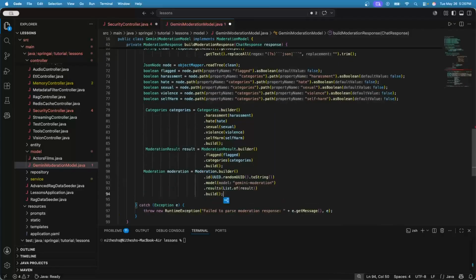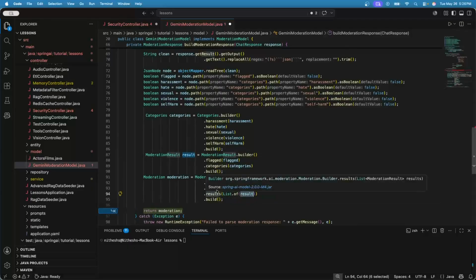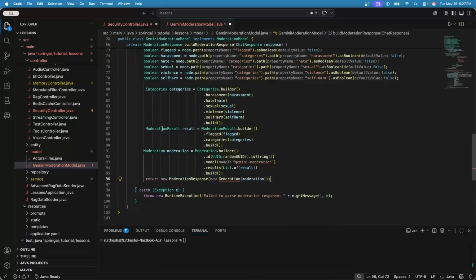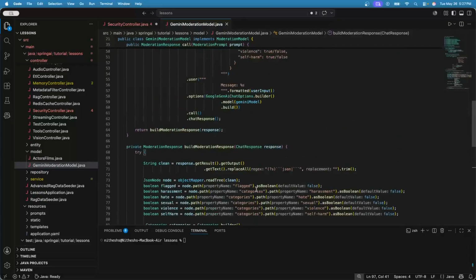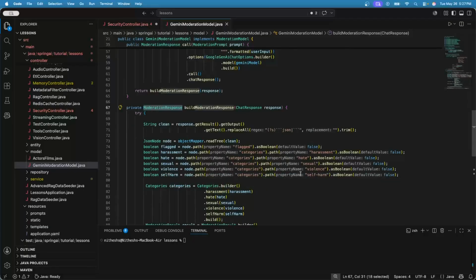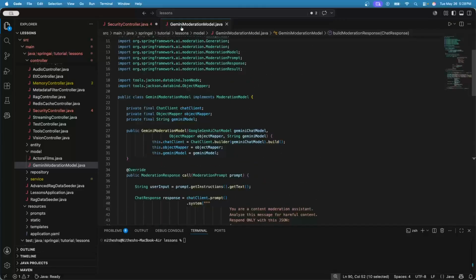Now we build the moderation object and pass this moderation result to it. Here it expects an ID and the model name. And in the last step, we construct a new moderation response object using this moderation. So this is a custom-built moderation response. If your model provides more categories, you can add them here and add that to the moderation results by passing it to the categories method. Now we have our Gemini moderation model ready.